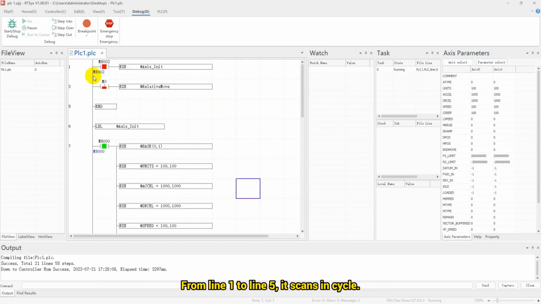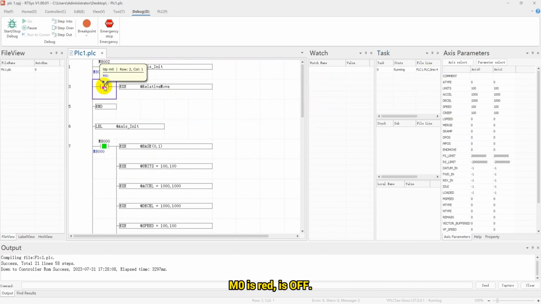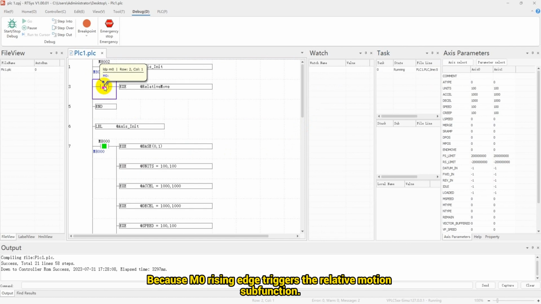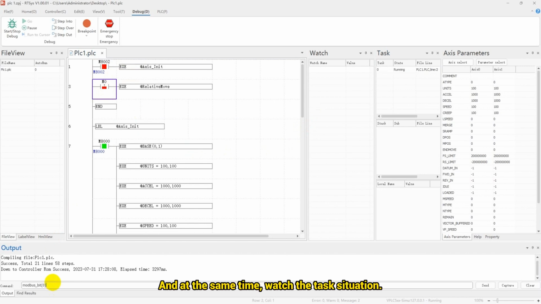From line 1 to line 5, it scans in cycle. Then, it can be seen M0 is red, which means it's off, because M0 rising edge triggers the relative motion subfunction. Namely, when it becomes 1 from 0, it will be conducted and will call the following subprograms. Try to set it as 1, and at the same time, watch the task situation.